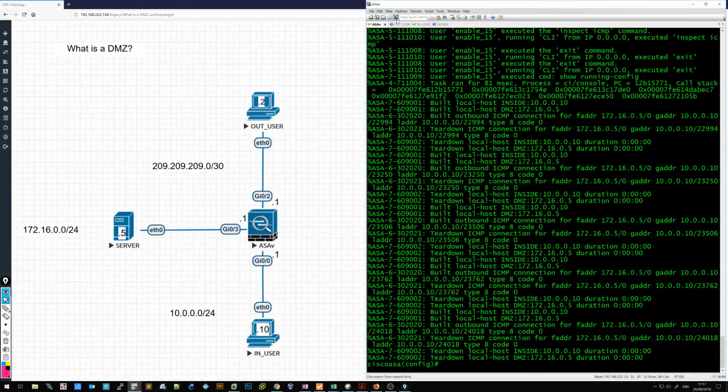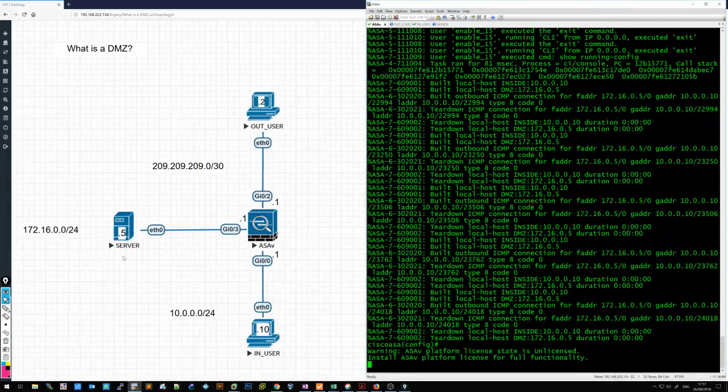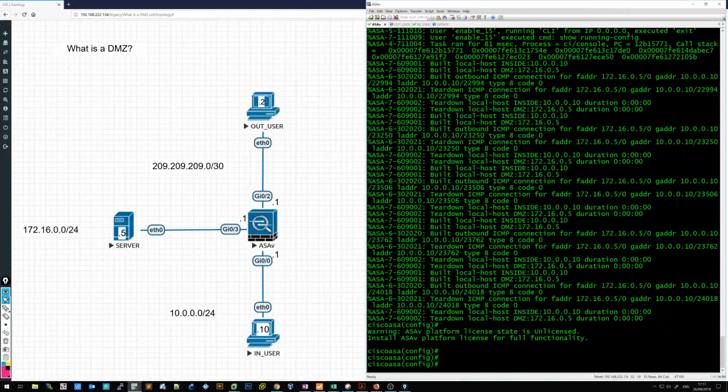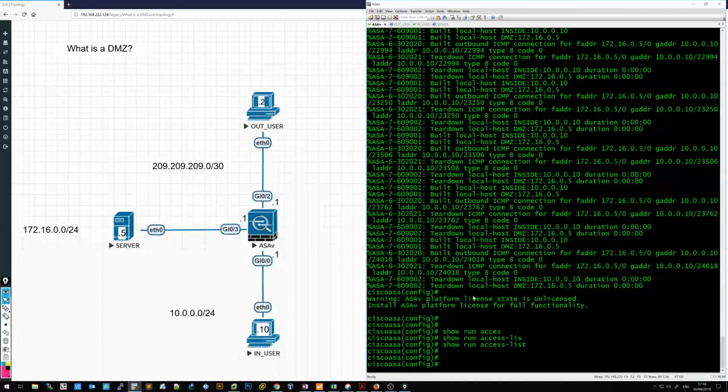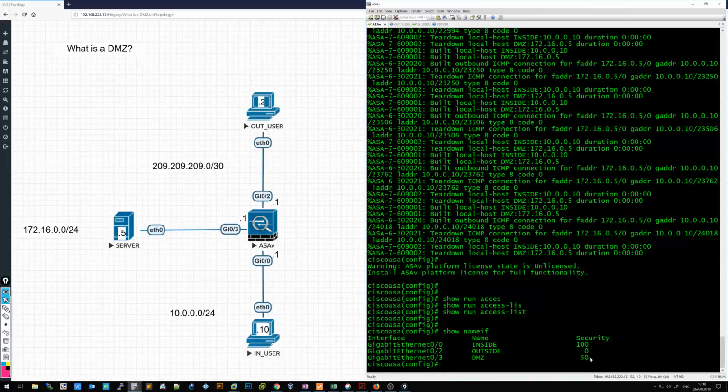Alright, cool. So now we know we can ping from the internal user to the server. But did you realize that we didn't have to configure any ACLs on the ASA? No, we didn't. So if I just do a show run access list, it returns nothing because we ain't got no access list configured. So as I said earlier, with the show nameif, with the concept of security levels, this has enabled our trusted zone the ability to connect or ping.